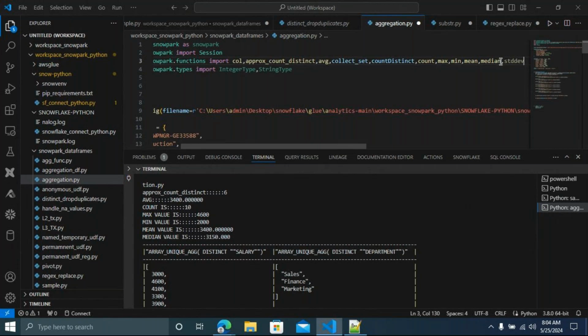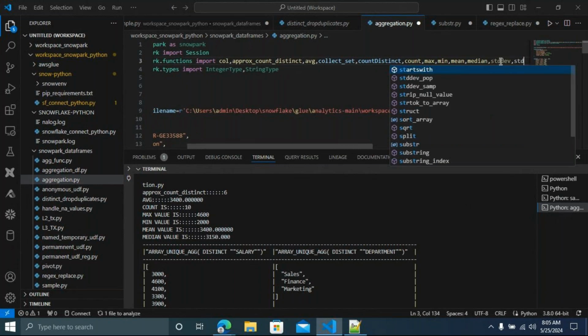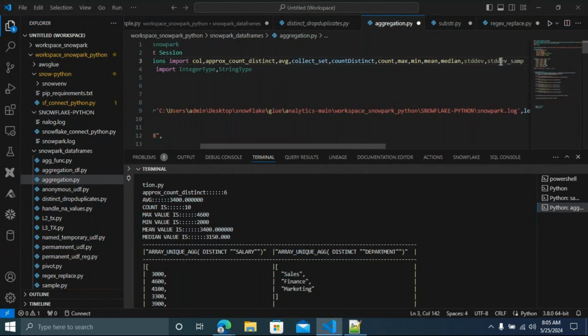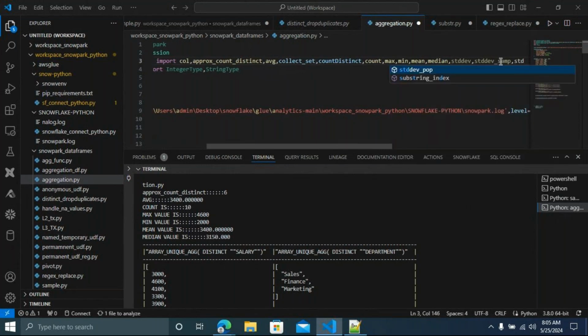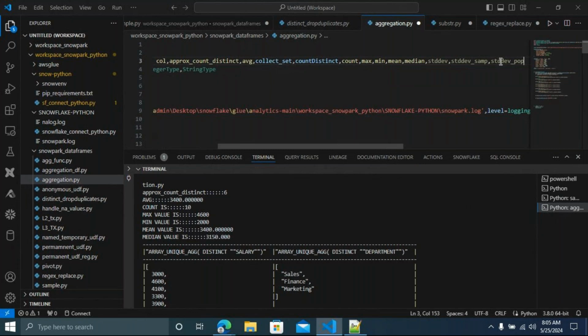And then we have standard deviation sampling as well. The sampling function returns a sample standard deviation of the values in a column. How the values got deviated, that's what you want to find here. And then we have STD dev pop, which returns the population standard deviation of the values in the column. These are advanced terms you'll use in machine learning. You can give it a try in later sessions.